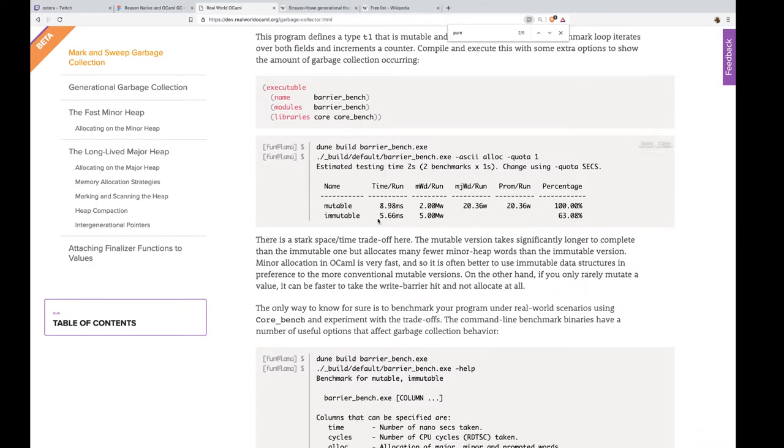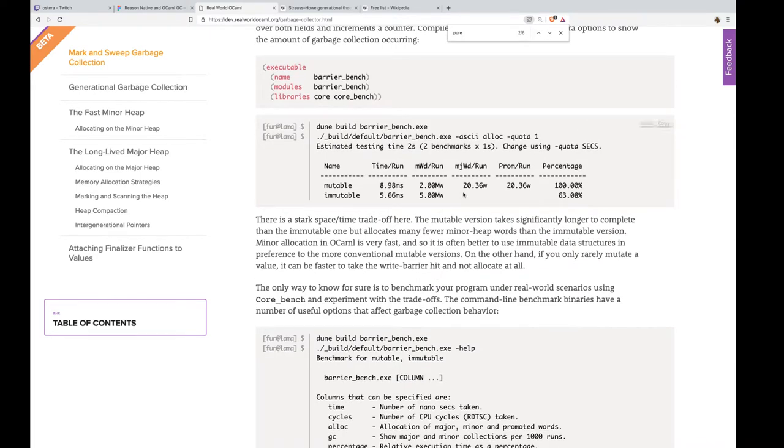And we'll see that the mutable version actually takes longer, about 40% longer than the immutable one. Huh. There's a stark space-time trade-off here. The mutable version takes significantly longer to complete than the immutable one, but allocates many fewer minor heap words than the immutable version. Minor allocation in OCaml is very fast, and so it's often better to use immutable data structures in preference to the more conventional mutable versions.